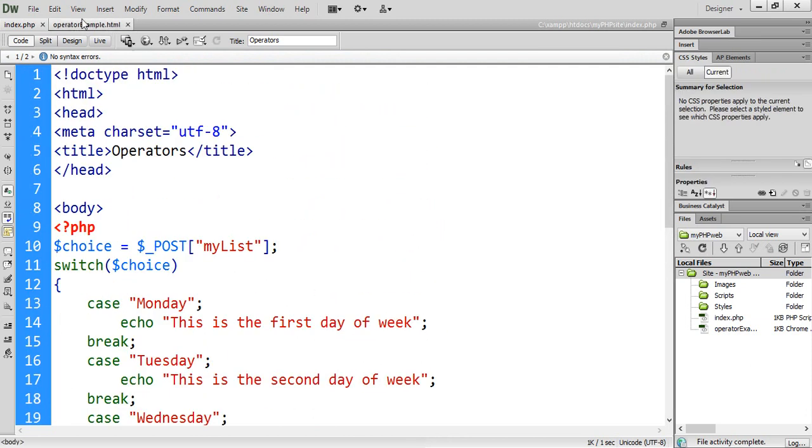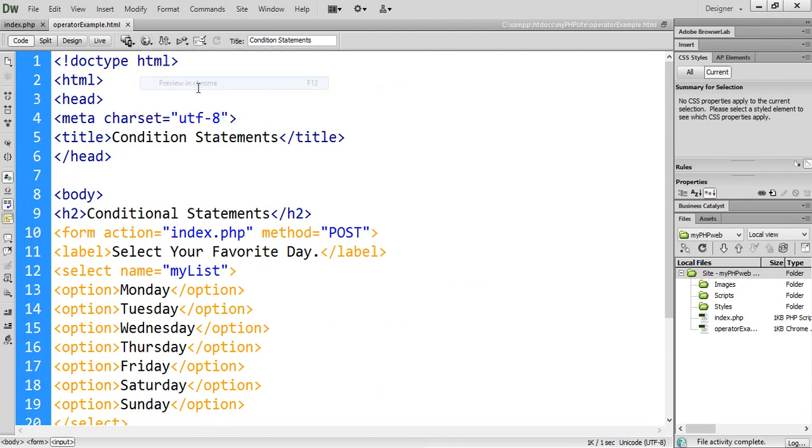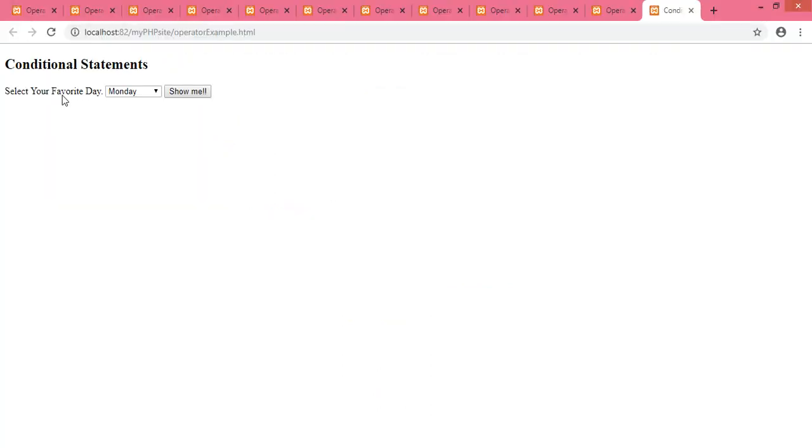So let's check the result. Chrome. Select your favorite day. Let's say I have selected Tuesday, and show me. Look, it's the second day of the week. So based on this selection, let's say I am not selecting anything. In this particular example, I have this particular list.